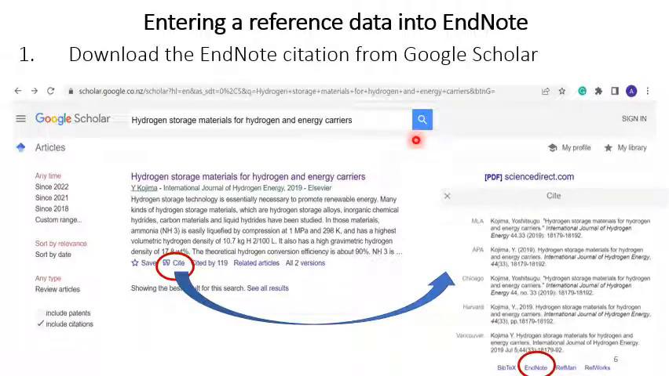Now we have come to where you are going to enter reference data into EndNote. That is how to store your reference data into your EndNote library. So there are three ways to do this. The first way to do this is through Google Scholar. That is as in my own case. So I chose to present it the way it is like this.